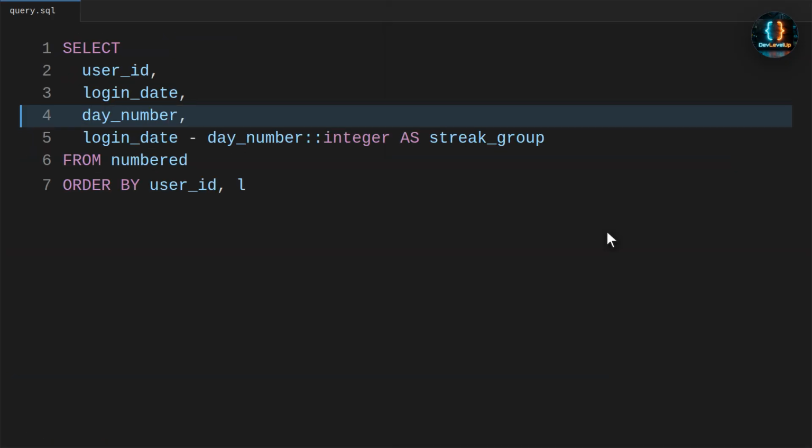Let us break down why this works. For consecutive dates, the date and the row number both advance by 1, so their difference stays constant. A missing day changes that difference, which gives the next streak a new group key.